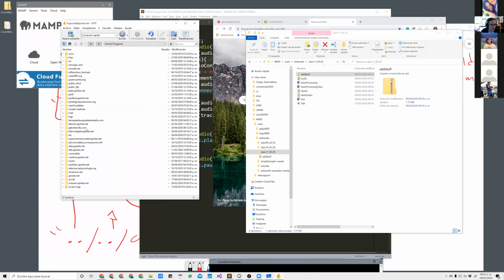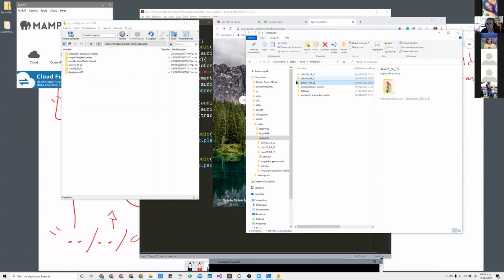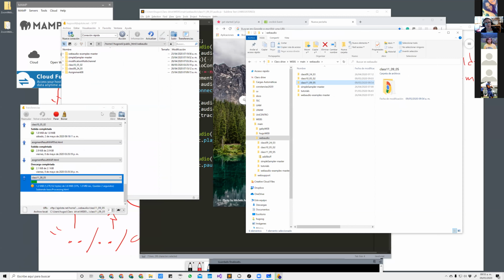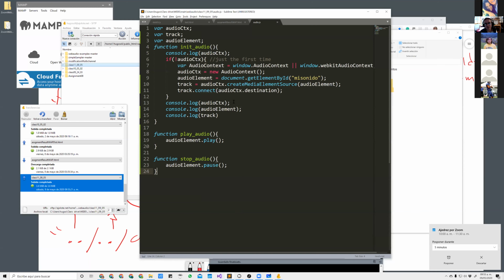And I will put it in my public HTML folder, on my class web audio. Oh, I haven't created class 11, so I will copy class 11 to here. You should now see in the browser, in a few seconds, the content of our class 11. Inside class 11, you have a file called add stuff. Could you please download that file and make it run?